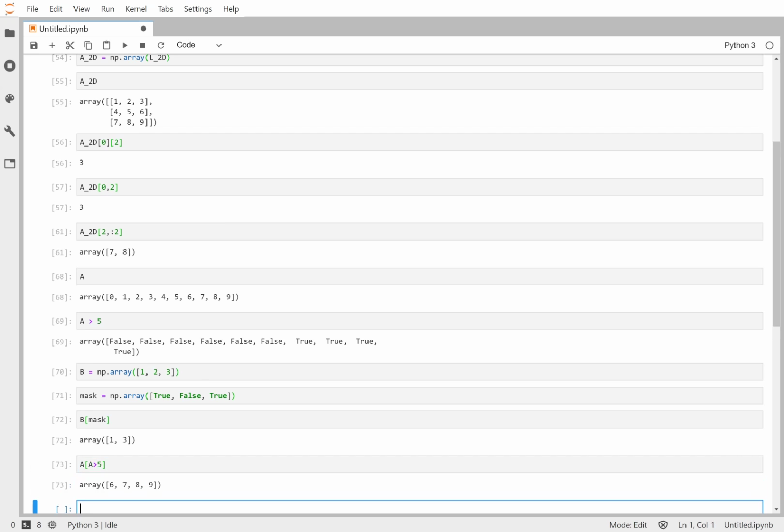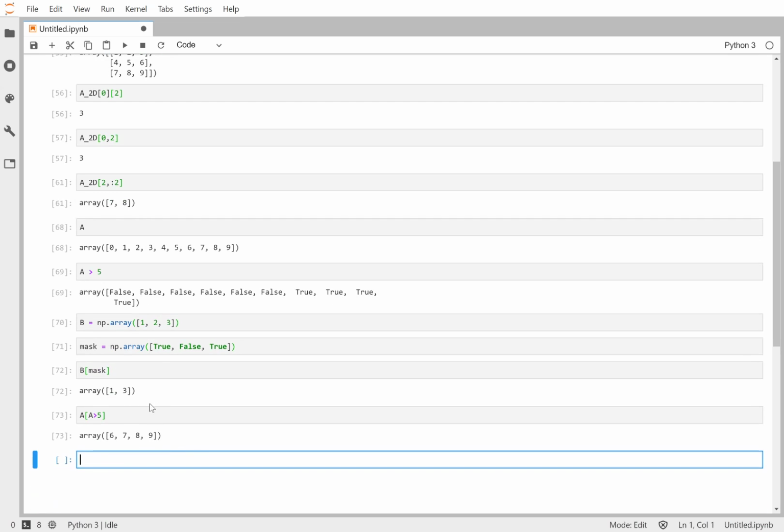So if we combine these ideas, I can do something like, give me A wherever A is greater than 5. And that's really powerful, especially if you have some kind of values you're trying to strip away from your array. Like say I don't want the negative values, I only want positive. Then you could write this, give me A wherever A is greater than 0. And you can mix and match, kind of like we did here with mask is just a completely different array.